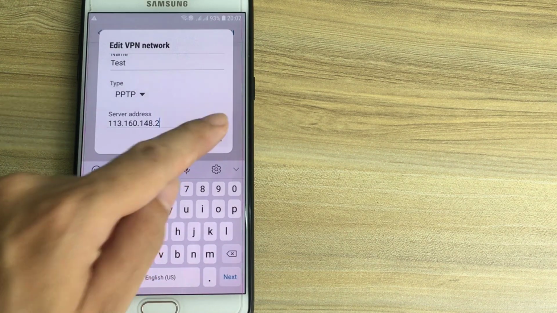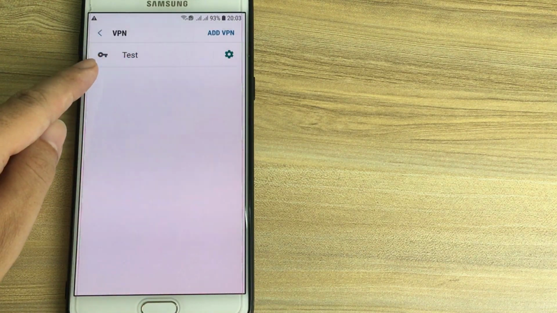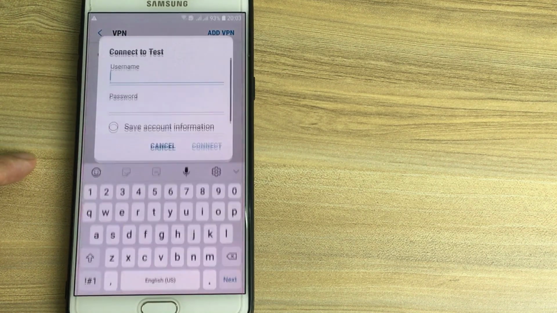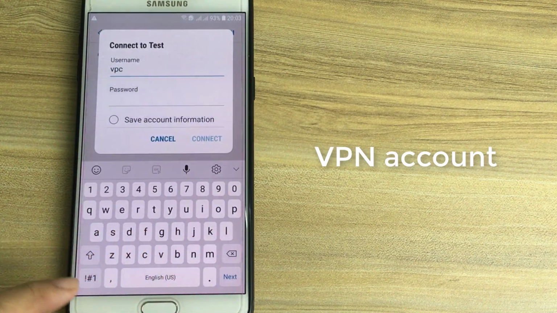Hit Save. You can connect by going back to the VPN settings and selecting your VPN of choice. You will be asked to enter a username and password.